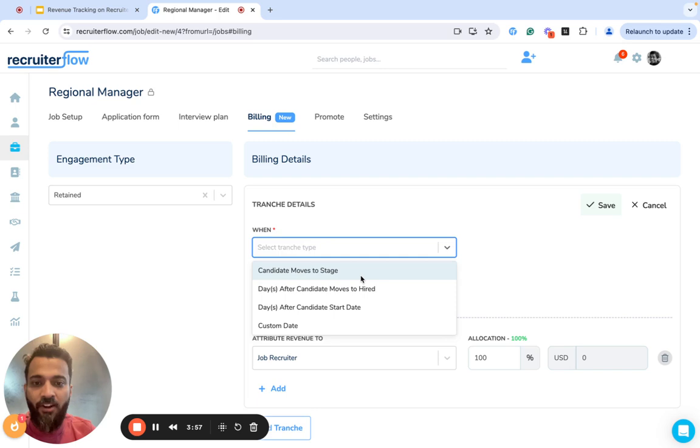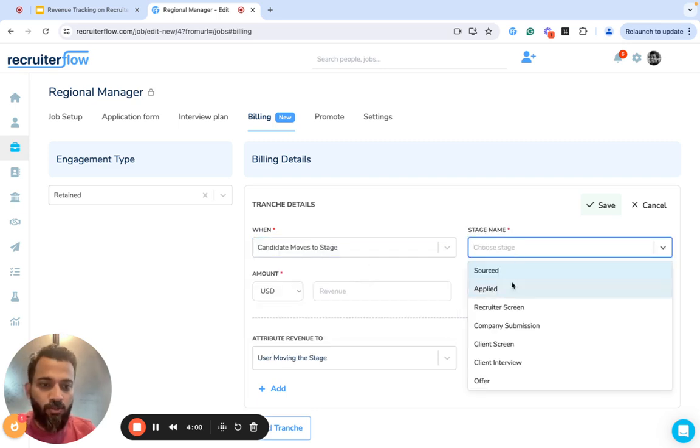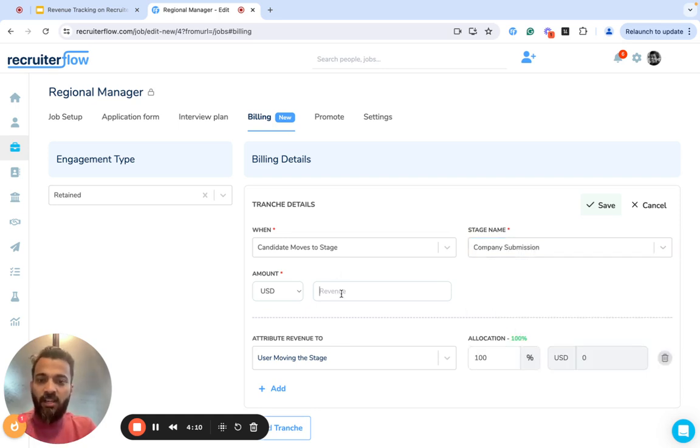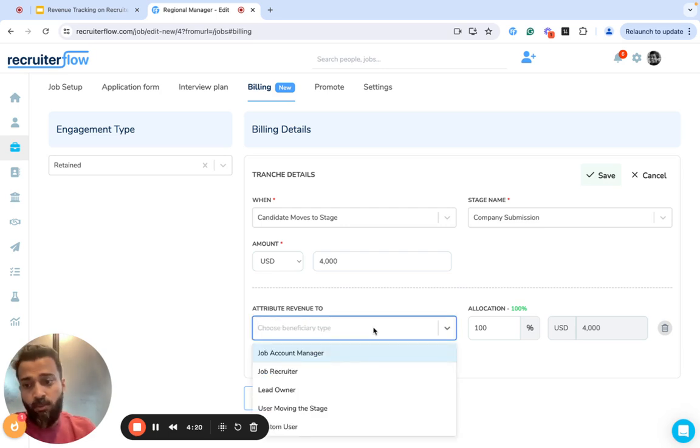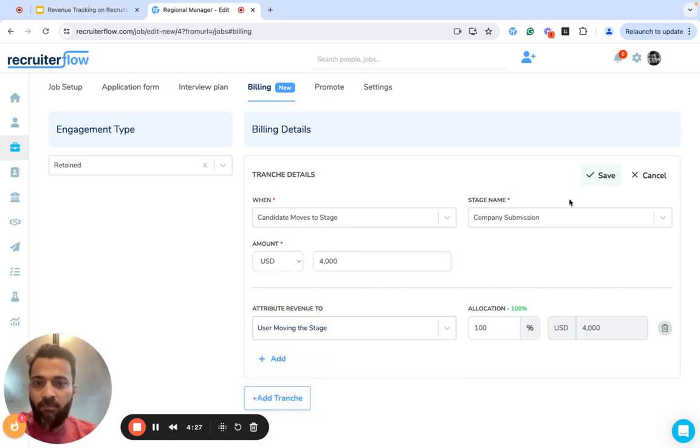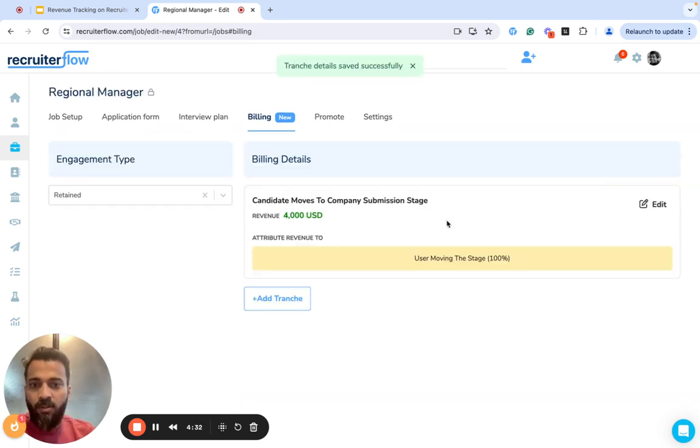If I choose candidate moves to stage, I can then choose which stage, if the candidate moves, I get that milestone or I hit that milestone. So let's say if I move a candidate to company submission stage, I get $4,000 for that candidate. Now, I can attribute this revenue to user moving the stage, which is the most frequent use case, or I can attribute it to the account manager, recruiter, custom user. And the moment I define all these parameters, I can just hit save. Now, this milestone has already been set.